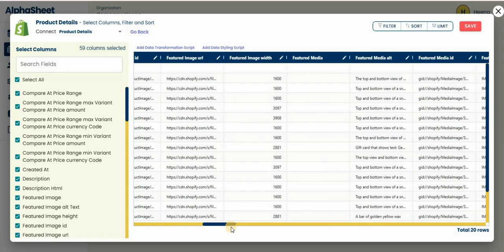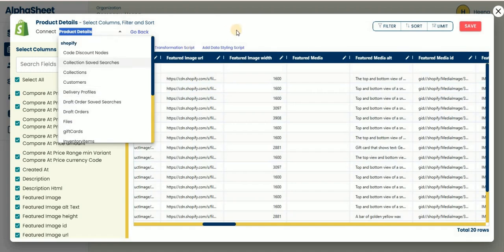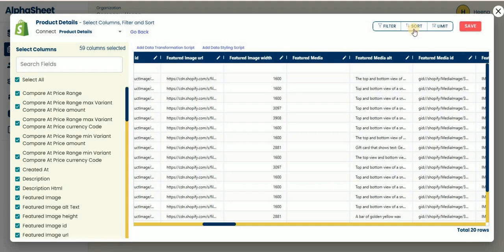The displayed data will match the object you selected in the previous step. The visualizer provides an intuitive interface to quickly switch between data objects. After selecting the object, you can configure filters, sorting, and limits.